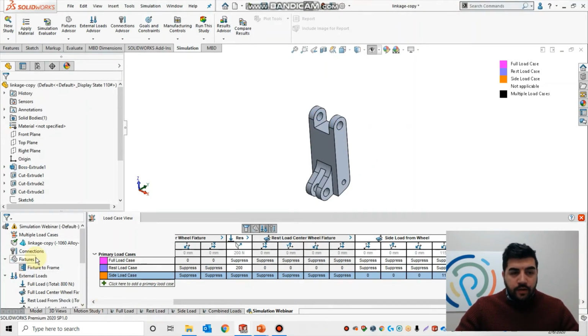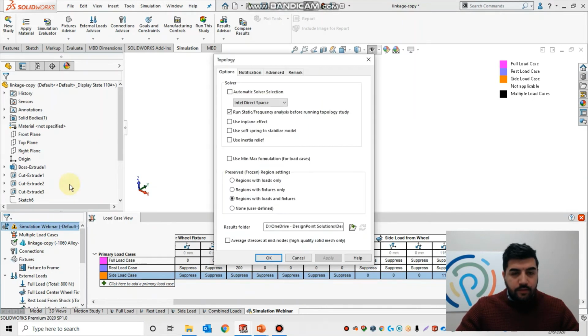Lastly, since we're doing multiple load cases, I'll come here to the properties, and I'll use the min and max formulation for load cases. I'll make sure the box is checked and I'll hit OK.